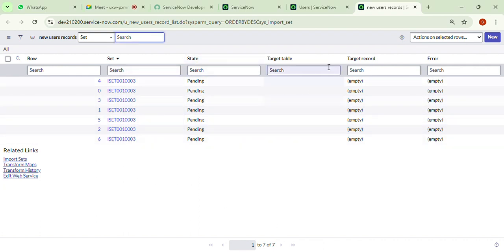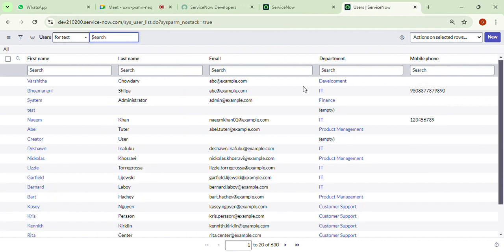Once you have the data like this, it is just imported.